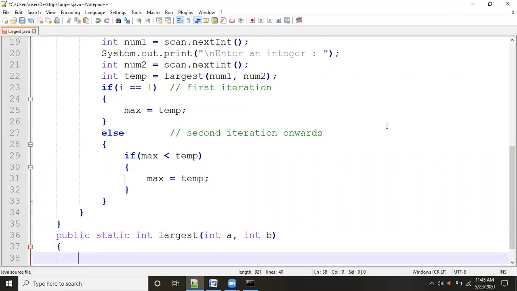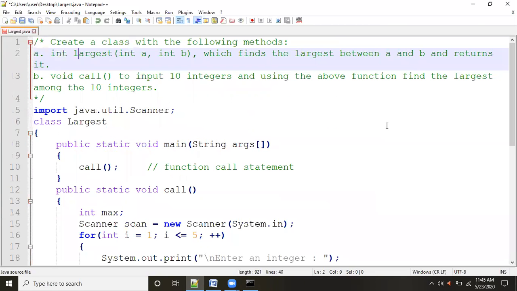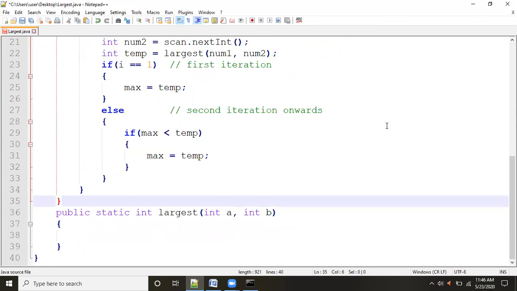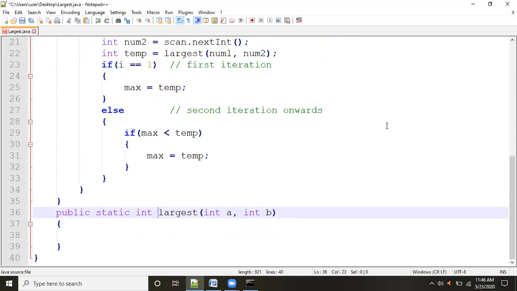The largest function is part of my class called largest. The class name is largest with a capital L, but my function name is largest with a small l, and these two are different. So it's perfectly all right to use the same name to declare a function and a class, provided they are of different cases, because Java is case sensitive.